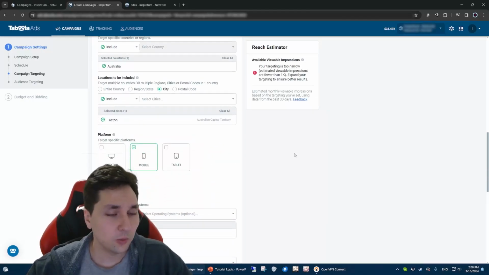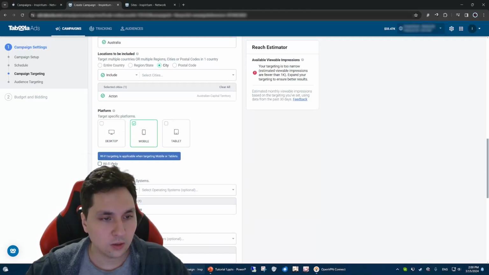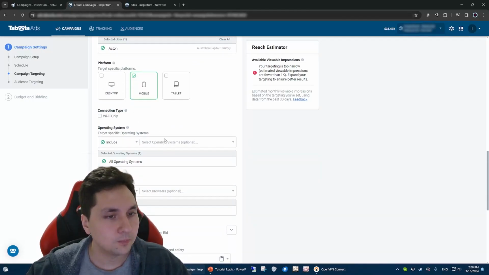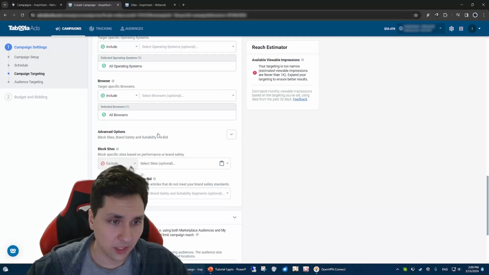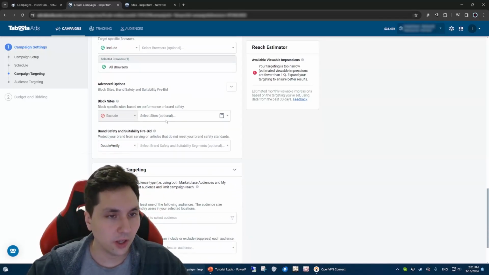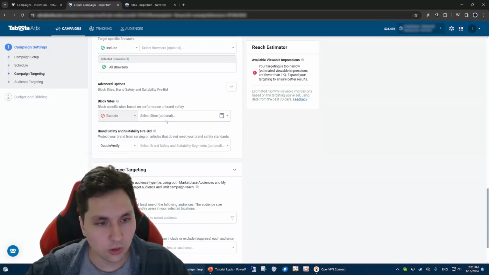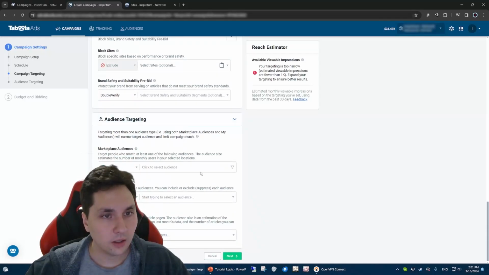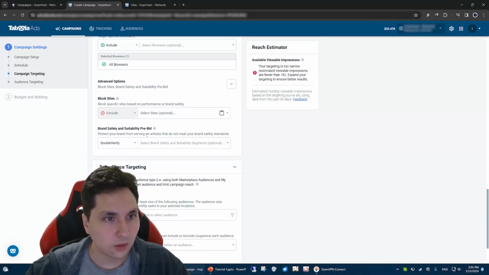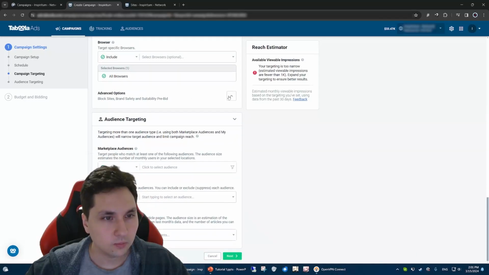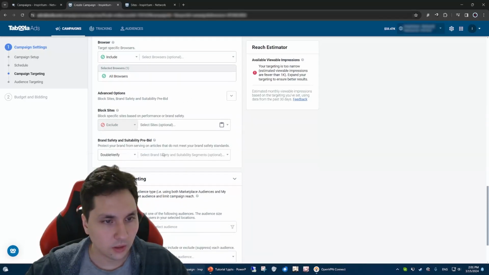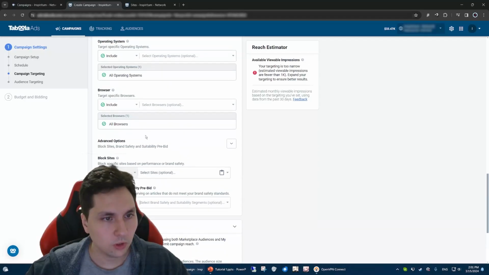Okay, sure. Also, you can select the connection type, operating system, browser. You can block specific sites that you would like to ignore. We'll get back to that a bit later. So basically all of this, and let's see, pre-bid, all that kind of stuff, that doesn't really matter. We don't really use that.